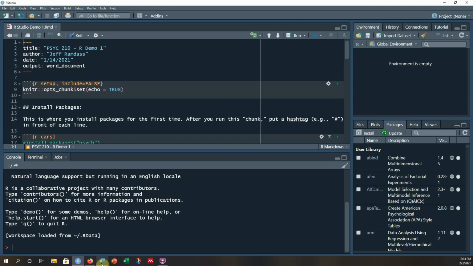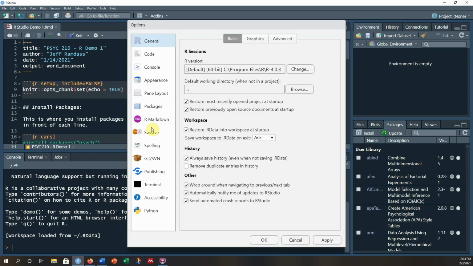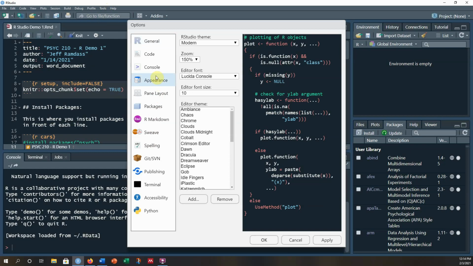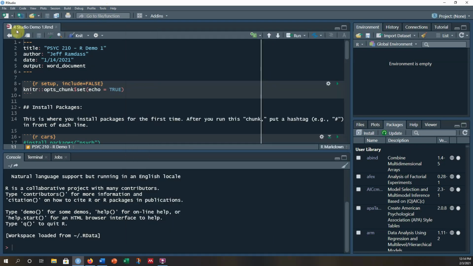So once you get to here, you can actually do some customization under global options to change the look of what R looks like, or you could change things up depending on how you want them to look. And so with that, that's step one.